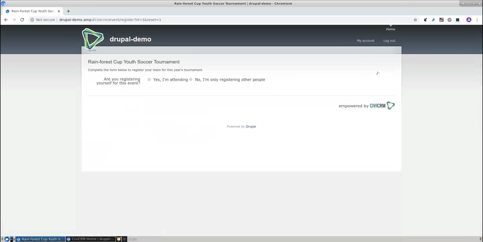So I'll click Register now, and it brings me to the registration form. This is the CiviCRM registration form, but you'll see that all the fields are hidden. The first thing we're asking people here is, are you attending, or are you only registering other people? If we say yes, I'm attending, then you get pretty much the classic CiviCRM standard form with a small twist.